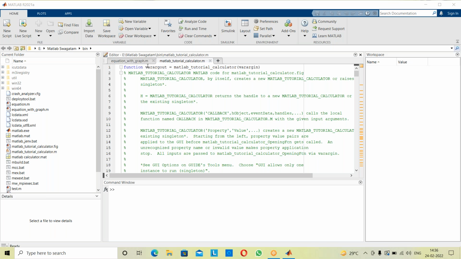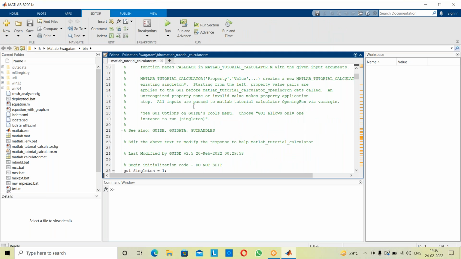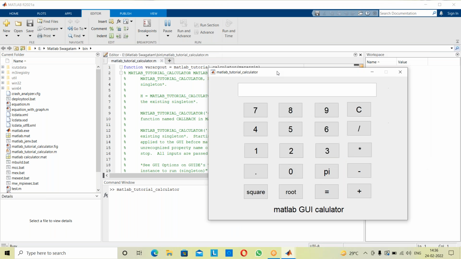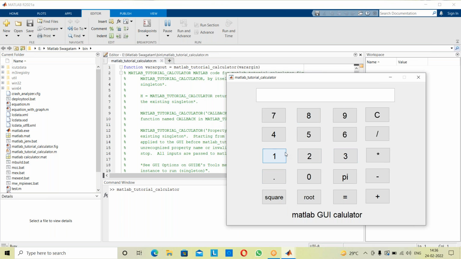Sir, this is the program which was done using the GUI, and this was about the calculator. Here I press the run button. Here are all the buttons which are working, and even the cancel button is also working, and all the operations are working.